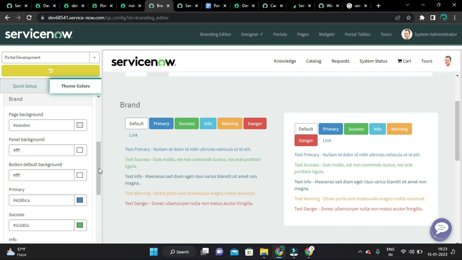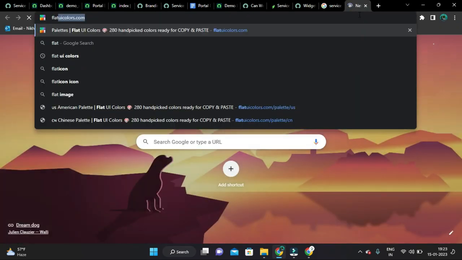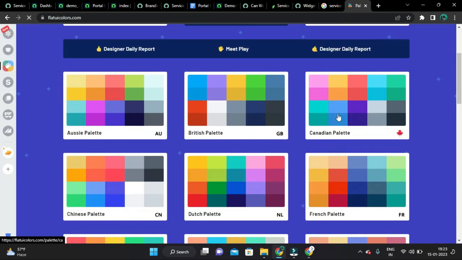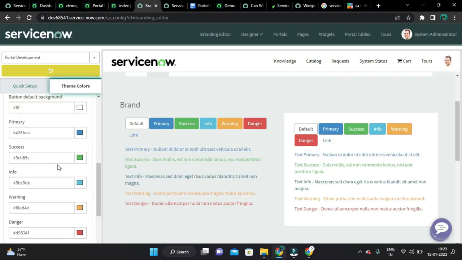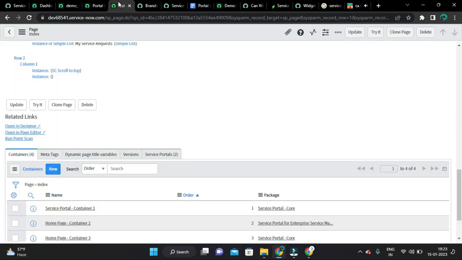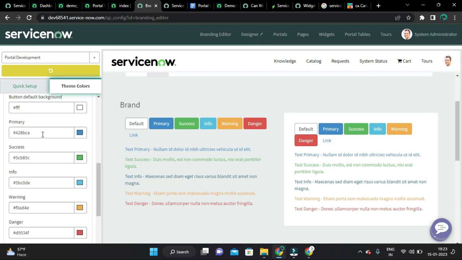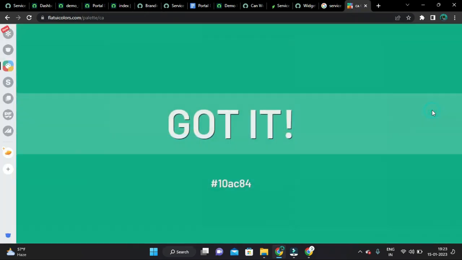panel background is white, and primary color, if you want to select, if you go here, flat uicolors.com, from here you can select the desired color. Like for the primary, they are saying that it's copies. Primary, it's blue, looking perfect. Success, green, let's copy this dark mountain.